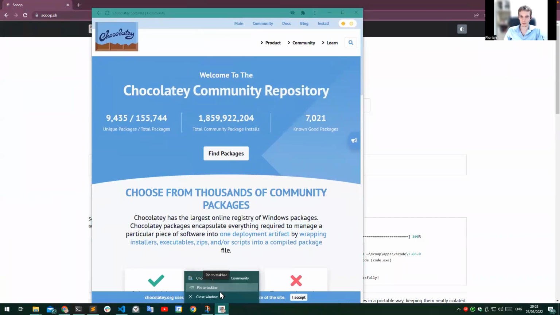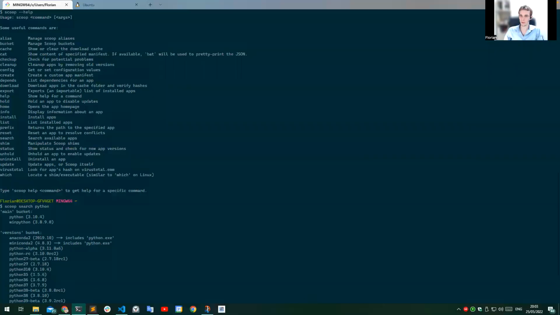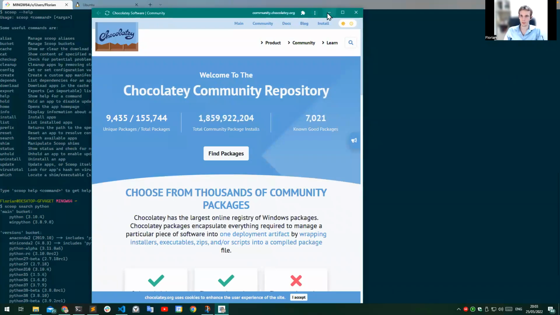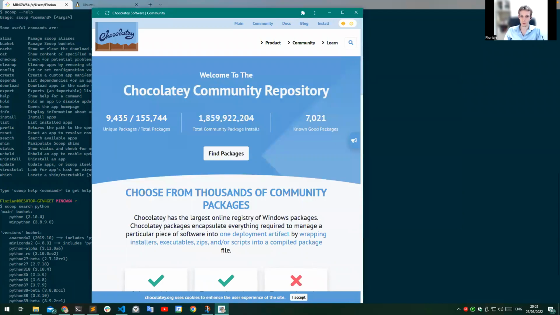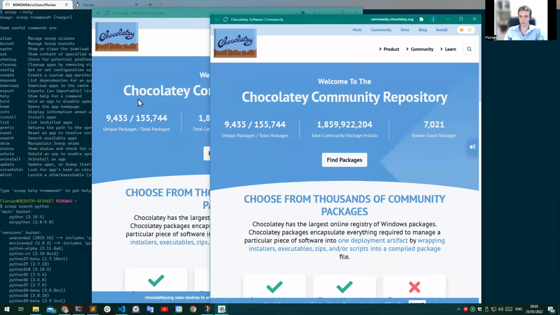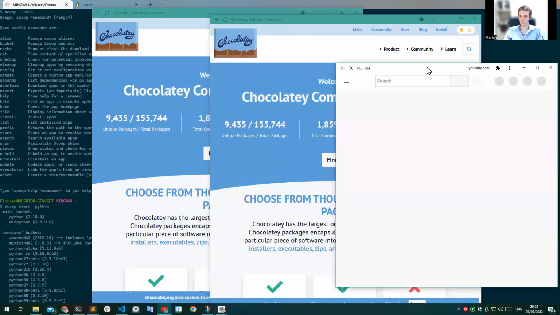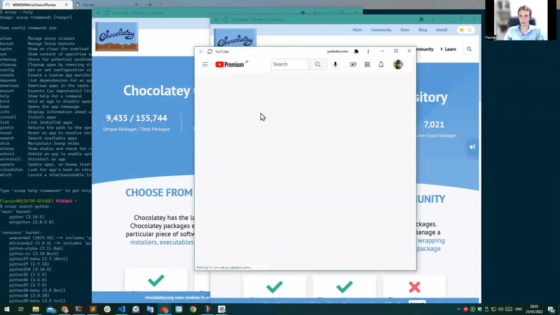I can pin it to my taskbar. And so when it's closed, I have a quick shortcut, and it's really a window. So it shows as a window, and I can open it with middle click. I can open a new one, like every other kind of window.